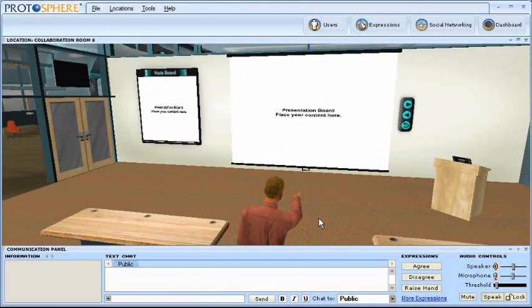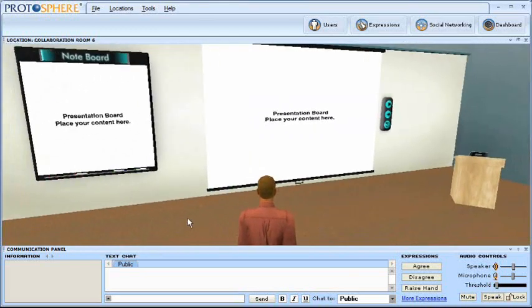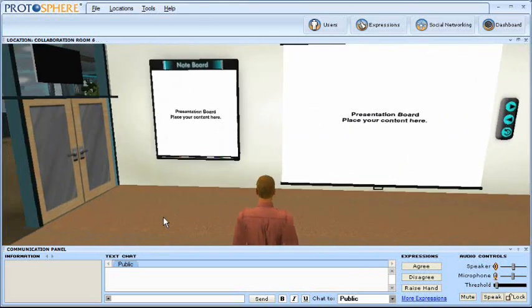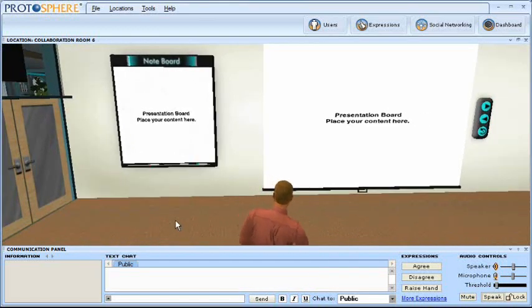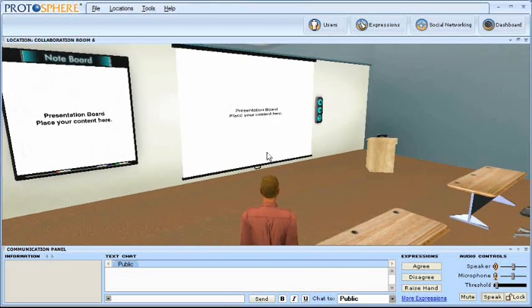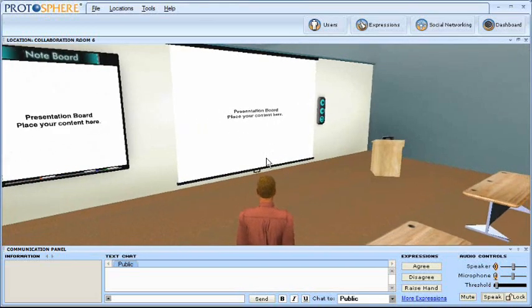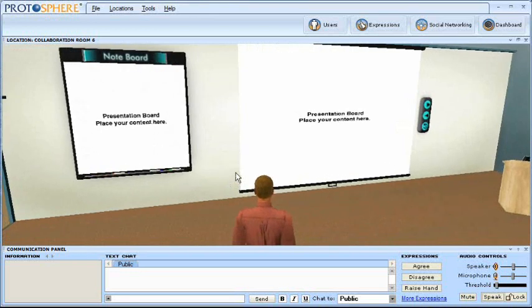Since my last video on the subject, our engineers have made some improvements to the functionality of the new presentation board surfaces that are part of the upcoming ProtoSphere 1.4 release. And I just wanted to take a moment today to show you how they work and what you can do with them. So presentation boards appear throughout the environment on any surface, including walls, whiteboards, easels, screens, etc. And what they do is they provide the ability to display and share content to anyone that enters those spaces.